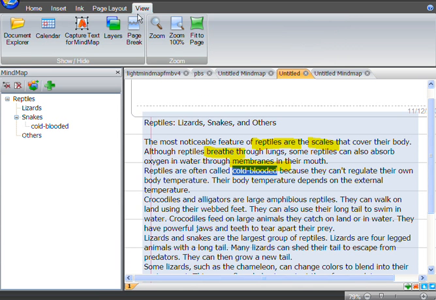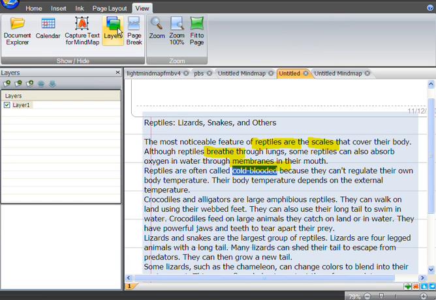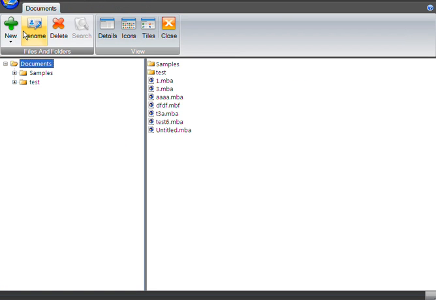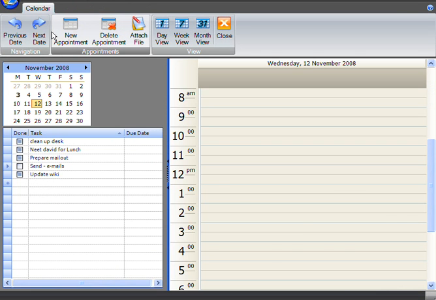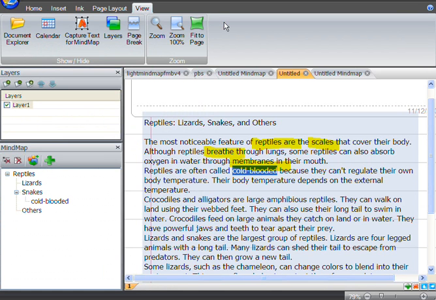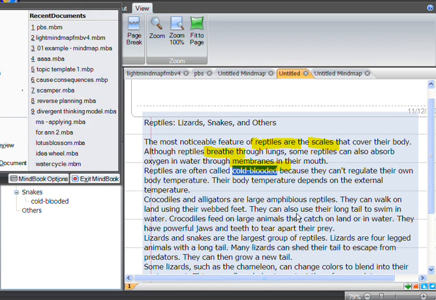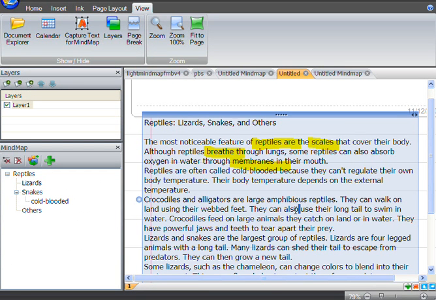As an added advantage, we also have a layers function where you can put different information on different layers, and we have a document explorer so you can keep all of your documents together, as well as a calendar for organizing events. Okay, I'll just close that up. So that's our mind mapping application, Fun with Mindbook.